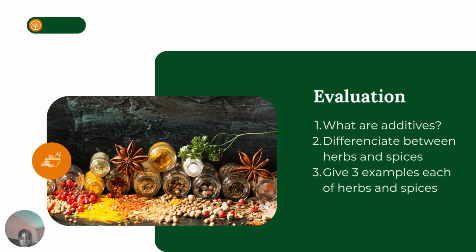And the last one is that it helps to improve the color and appearance of food. So when you add your spices or your herbs to your food item, it helps to improve the color of the food and even the appearance of the food.